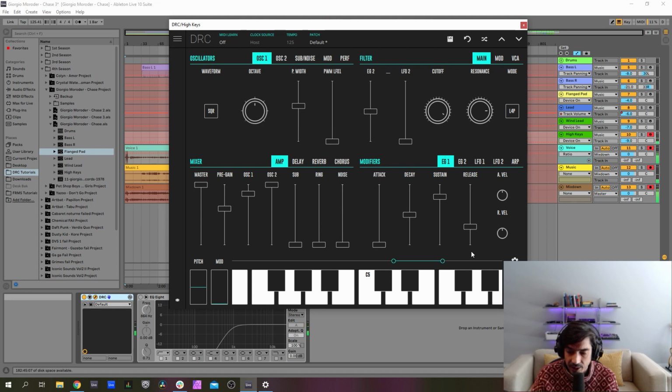Now for the first envelope generator, attack at 0, decay at 468. Sustain at 438. Release at 407. Envelope generator 2 at 0, 230 on the decay. Sustain at 432. And release at 182.